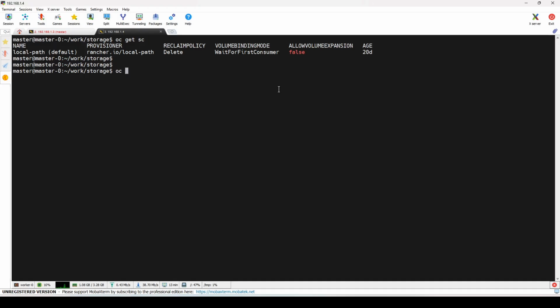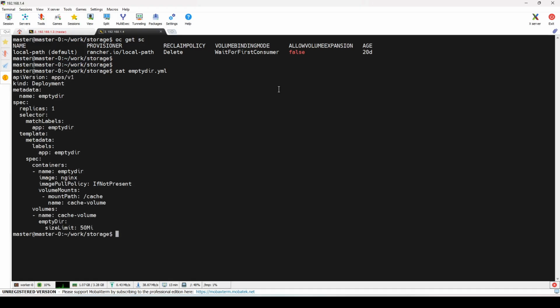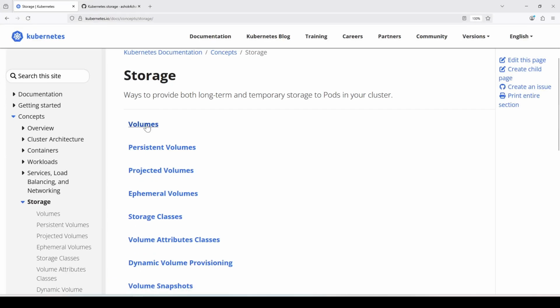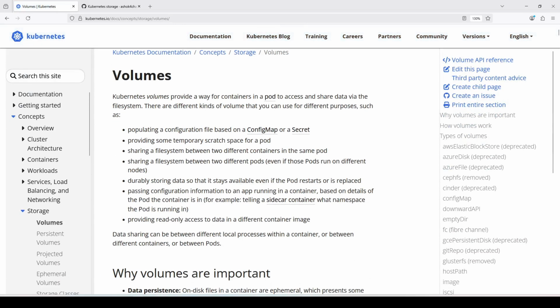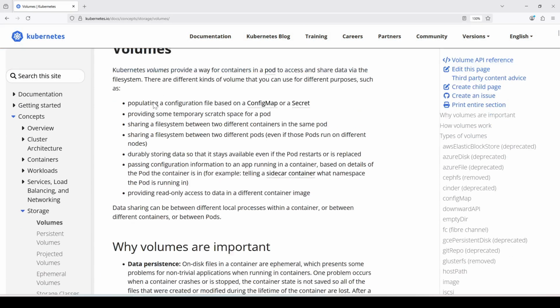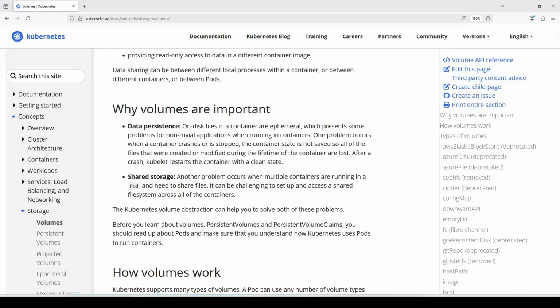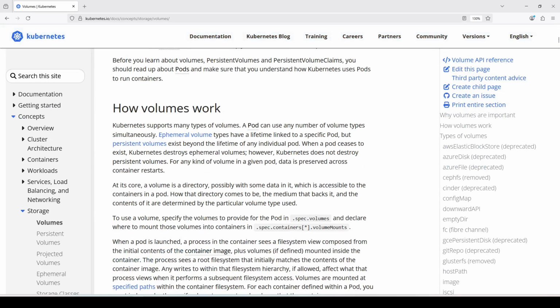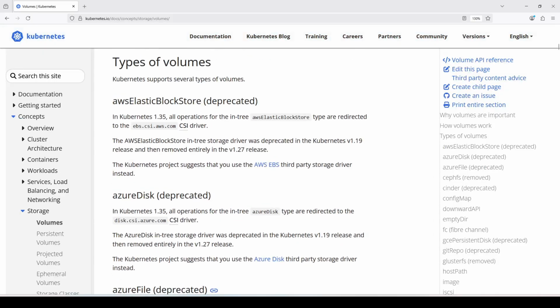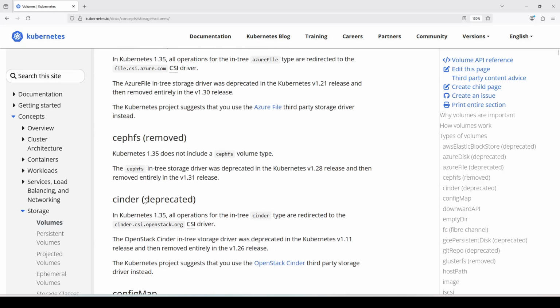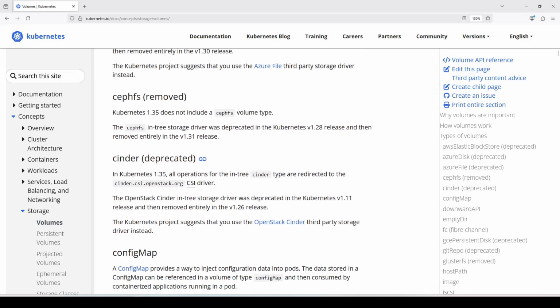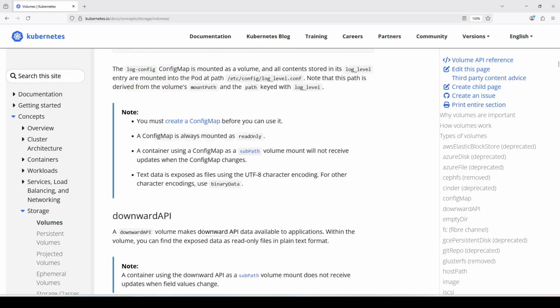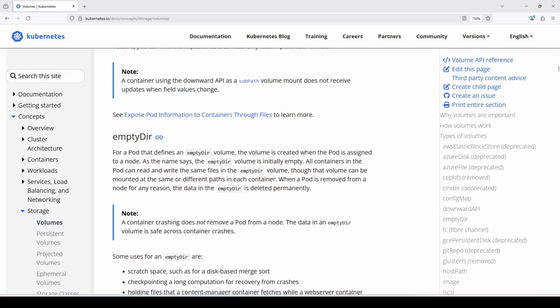So let me get emptydir. Again, about how I created this YAML file: if you go to the Kubernetes docs and search for storage and volumes, you can get to this page. There you can see there are different volume types, like this one for AWS, Azure, which we don't have, so we won't discuss. CephFS and all these are removed and deprecated. We have config map and other things, and if you come here, you can see the emptyDir.